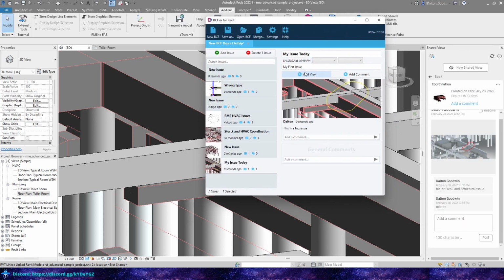And then you can continue adding views. And so down here we can add comments, and then down here we can add general comments. Anytime you click this add comment button, it's just going to pop you down here.